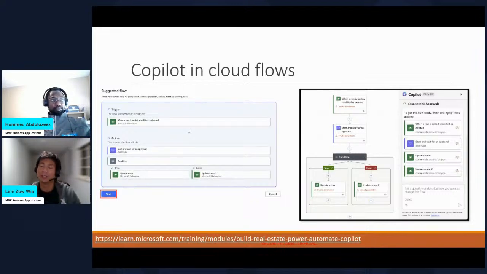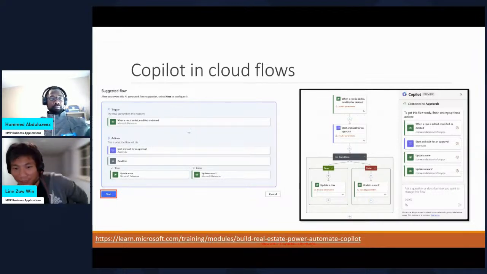One of the new capabilities coming to cloud flows is Copilot to troubleshoot your flows, and it will help you fix the issues if there's any problem with your cloud flows. So it's really exciting news coming. If you haven't, go and watch those recordings from the Microsoft Build conference, which I recently released.